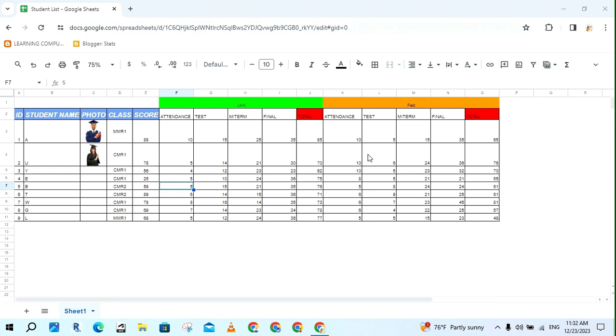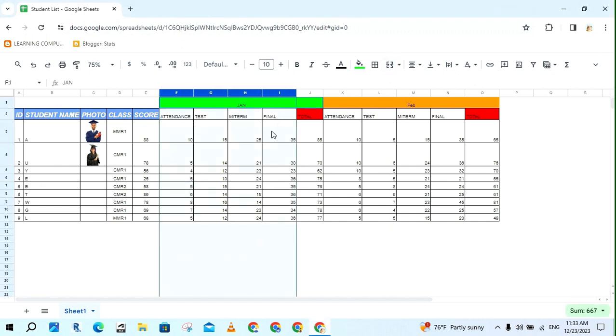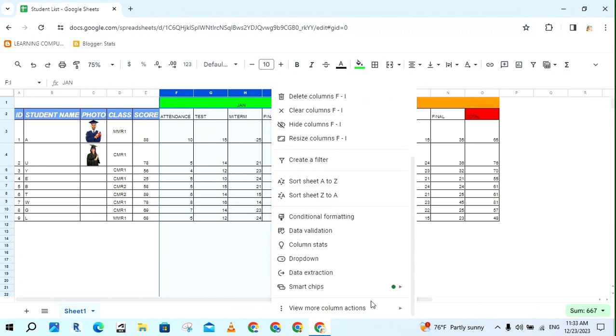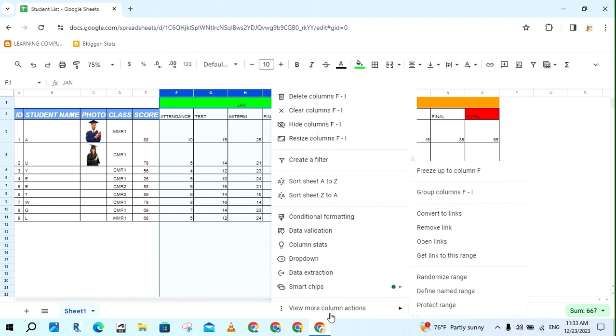Step 3. I will show you how to make a group in the Google Sheet. I have 2 months, January and February, and I want to group some columns that I want to show in this list. Okay, first if you want to group, you just select the columns that you want to group. And after, right click, scroll down and click on View More Column Actions. And next, click on this button, Group columns F to I.